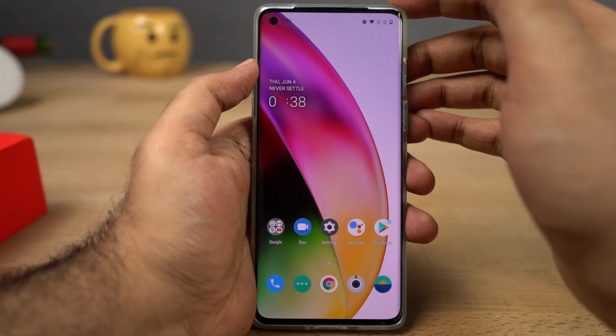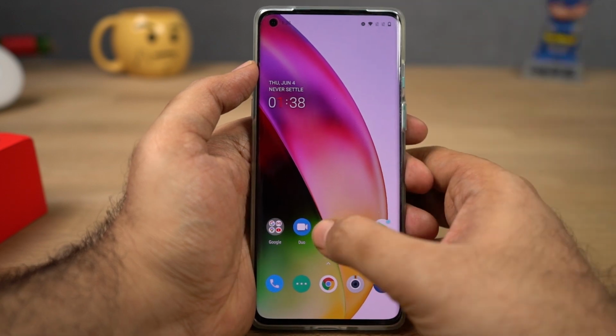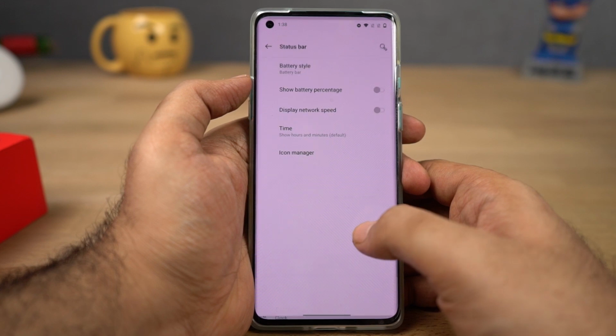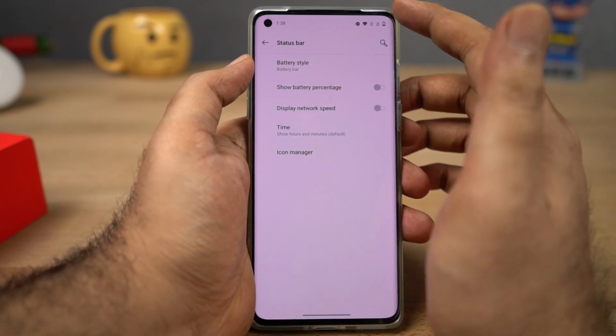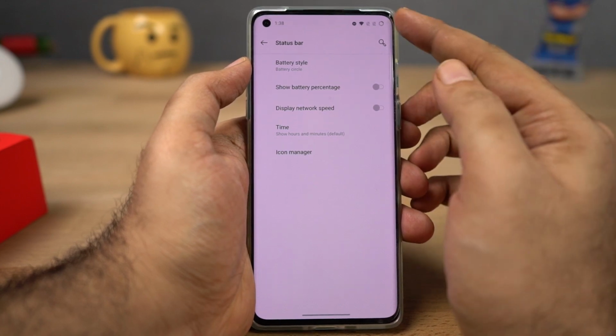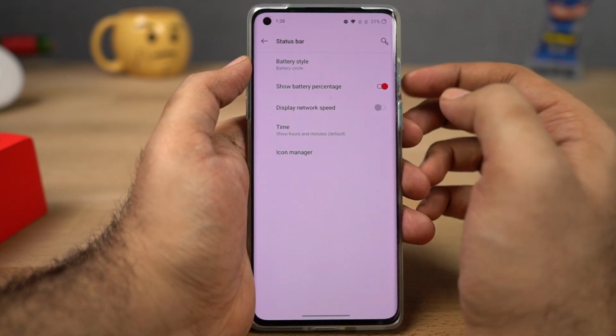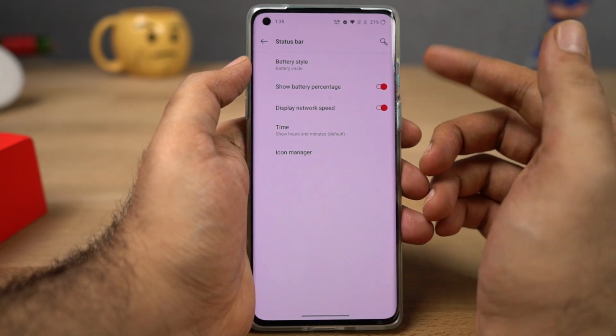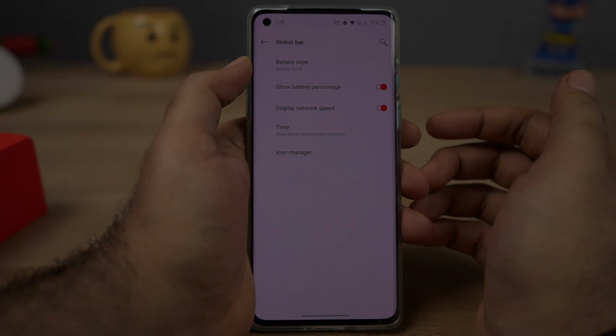Next, I'm going to show you how you can change the status bar. For that, go to settings, then select display, scroll to the bottom and select status bar. From here, you can change the battery style. I personally prefer the circle. And then we can also display the battery percentage on the status bar. We can also display the network usage on the status bar by using this toggle. These are the 3 things that I would definitely suggest you to do.